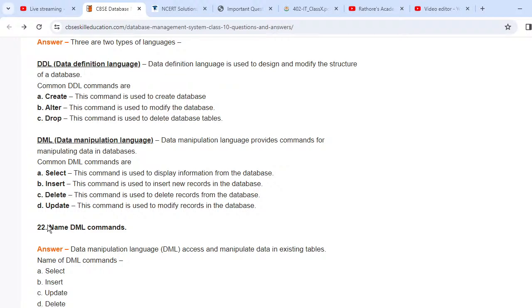Then data manipulation language helps you to manipulate the data in the database. So you have select command, insert, delete and update. Select will help you to fetch the data based on a condition, or maybe not a condition, you are just displaying all the records. Then insert will help you to add the record in the database. Delete will help you to delete the records from the database, and update will help you to modify the data or the records in the database.